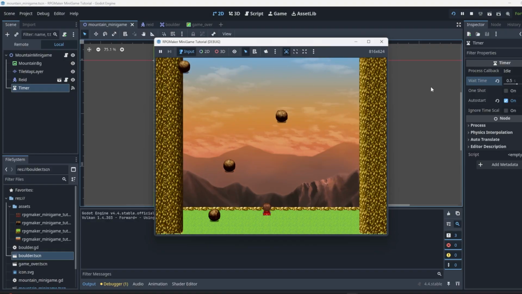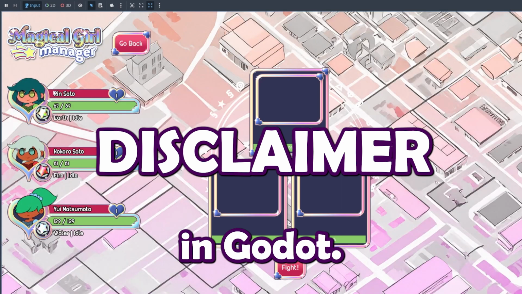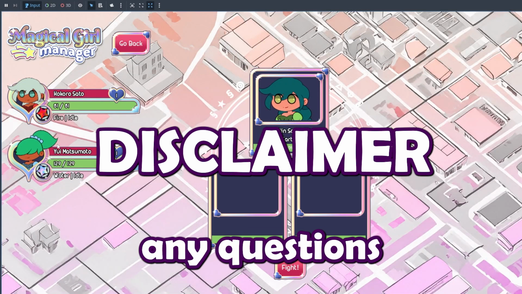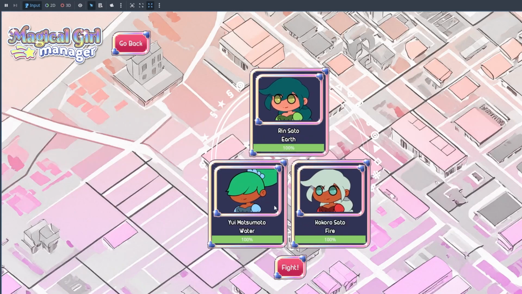Today, I'm going to show you how to make the same game in Godot and in RPG Maker so you can see how they are similar and how they are different. And just as a quick disclaimer, I am still a beginner in Godot. Don't use me as a teacher. Don't ask me any questions because I will not know the answer. This video is just to compare from an RPG Maker's perspective if you're interested in trying out Godot.